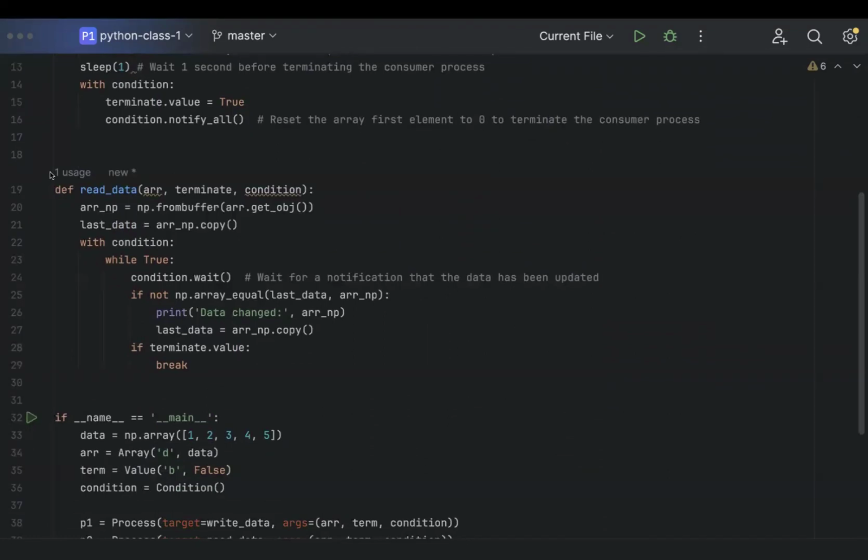When you read data, again, look at the shared memory and create a NumPy array. This is just something to show you how to save data locally, but the important part is here. Same with the condition, we always take the lock on the condition. While true, wait for the condition to activate.